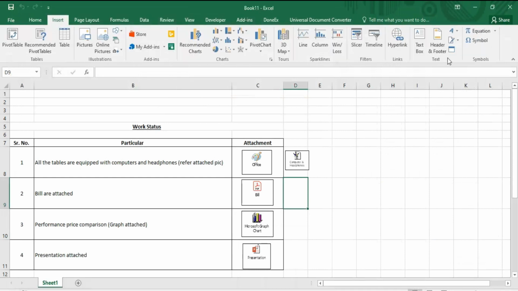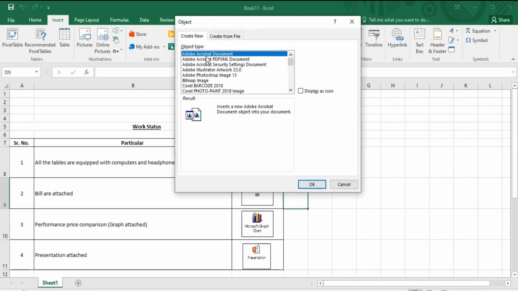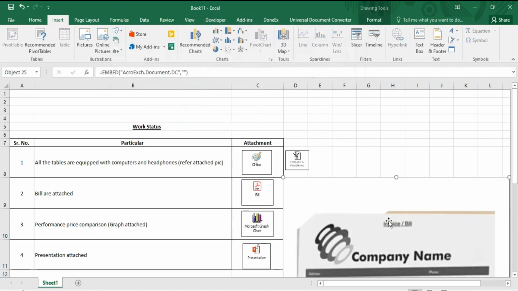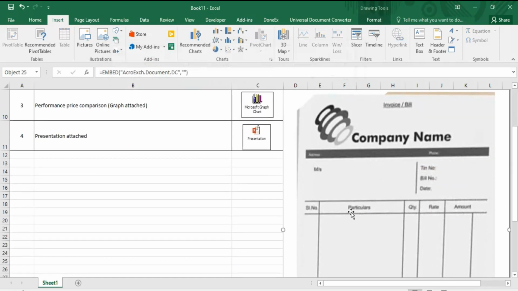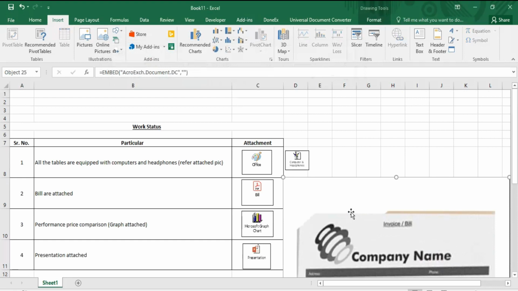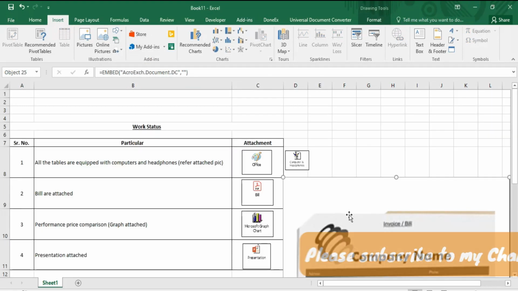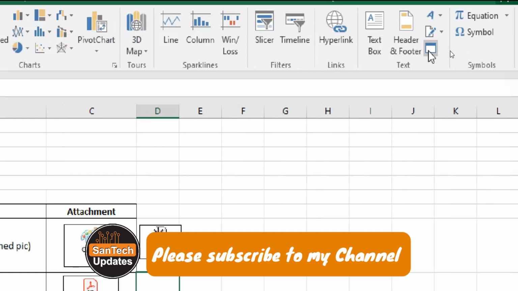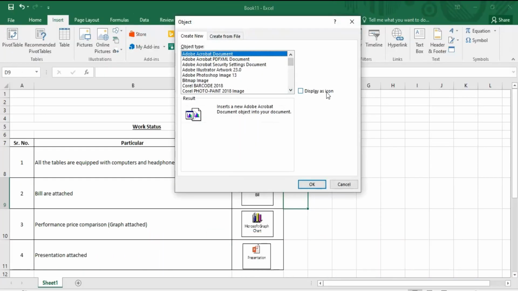Go to insert, click objects, select the first option which is Adobe Acrobat document. We will click OK on this, and now we will select our PDF file which we need to paste here. As you can see, the file is directly pasted with the open image, but we want to add the file like an icon. So what mistake we made: go to insert, click on object, click on the first option, check this display as icon. Now the file will be shown as an icon.